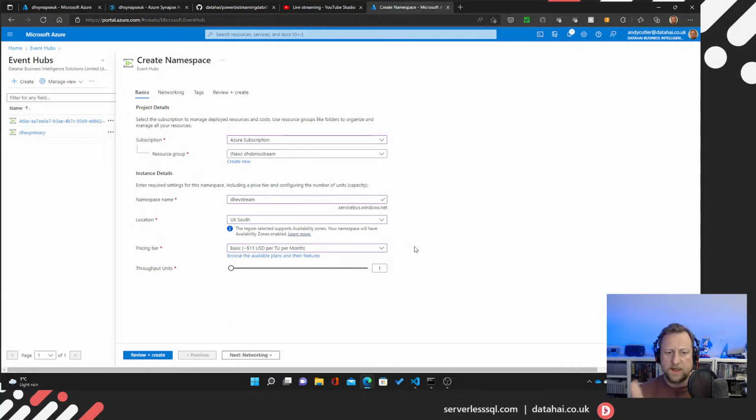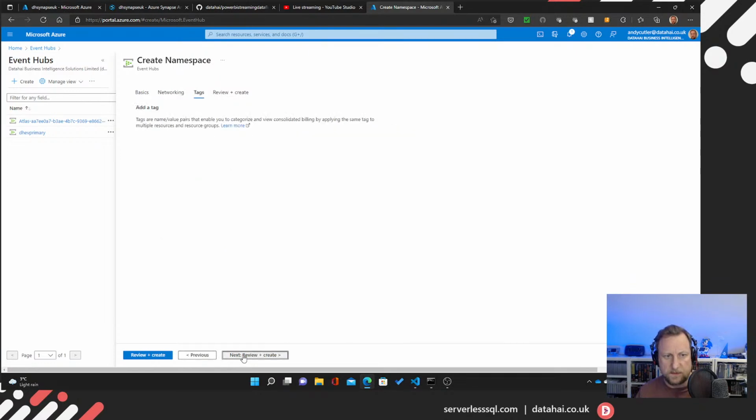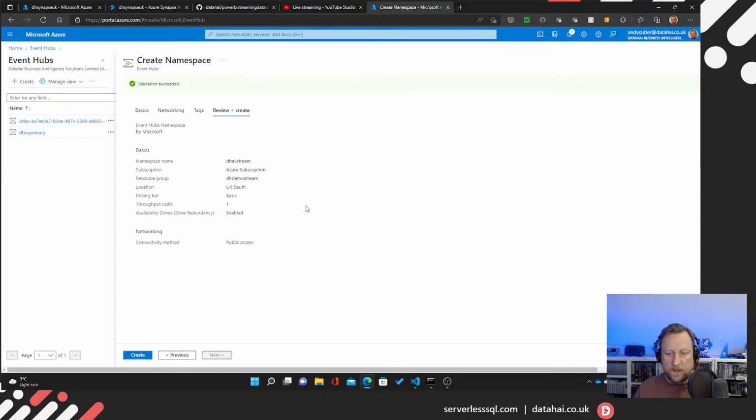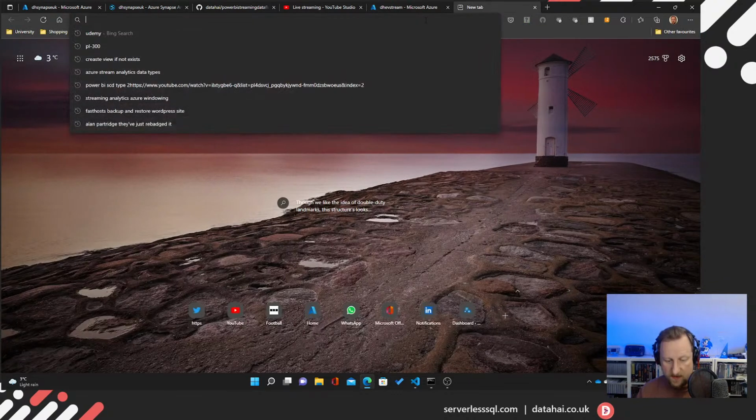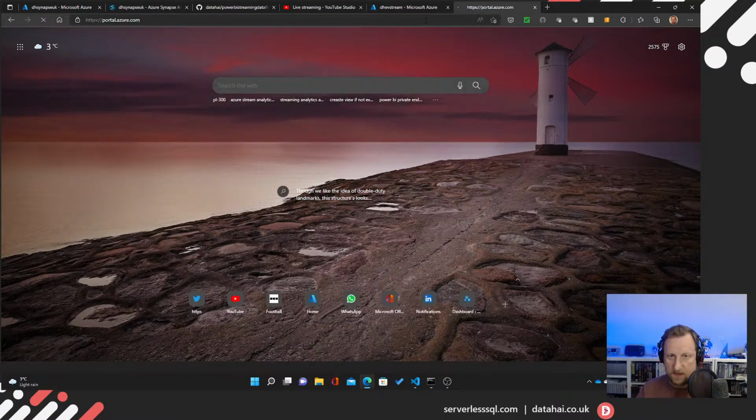We don't need that here. So we've got basic, no network connectivity, because I'll just destroy all this later on, and let's click create. While it's deploying the event hub, which is the endpoint to send our data to, let's create the streaming analytics service.